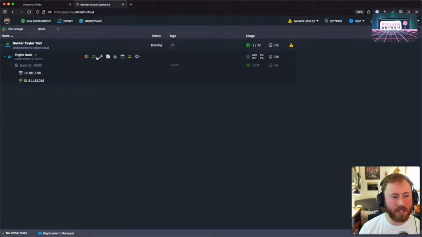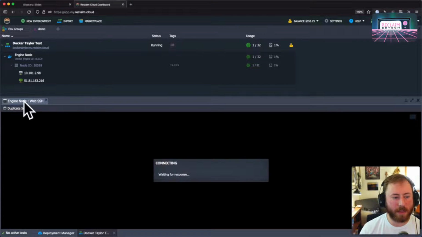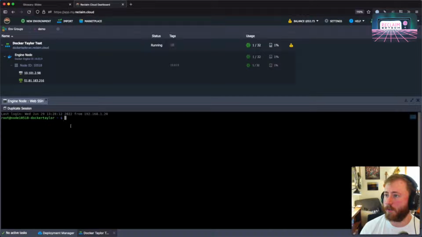If I was to change this name, and you can change the name, it would reflect that name change when I open a new terminal. So yeah, the Web SSH gives you a terminal. It does most of the things a terminal does. We're going to be using this to do various things with Docker and stuff like that.